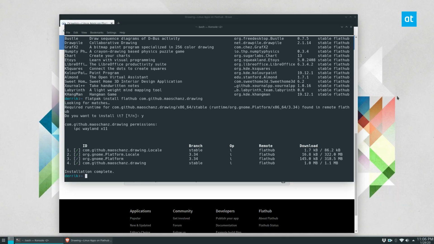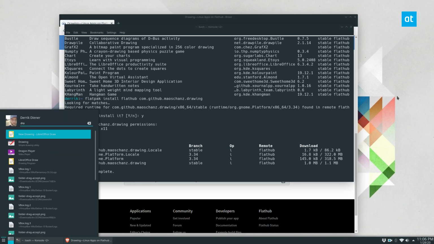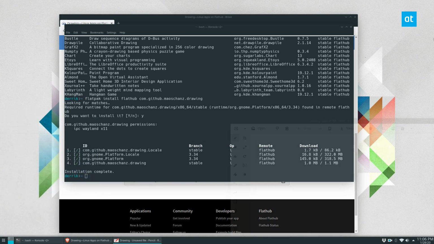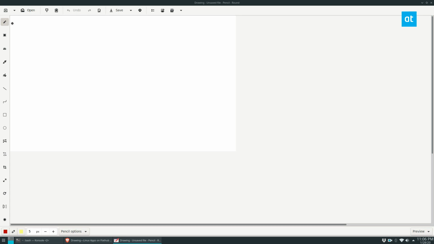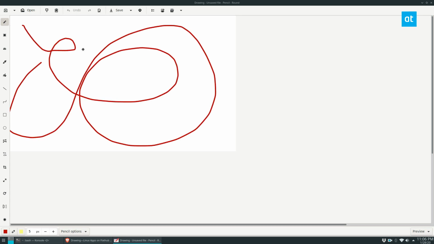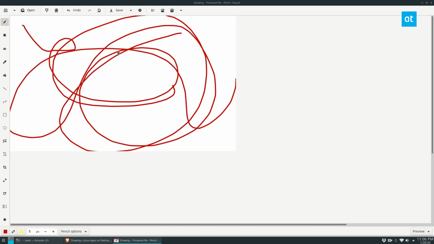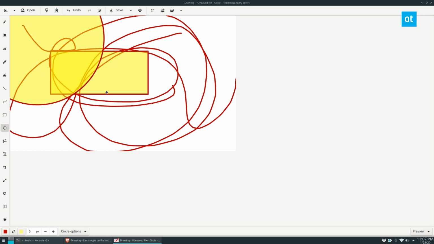Alright, so the installation is complete. You can now open up Drawing by searching for it in your app menu. And as you see, it's a basic drawing app. You can make art, you can import pictures, you can do shapes. It's all very nice. So if you need a basic drawing app, this is something I definitely recommend.